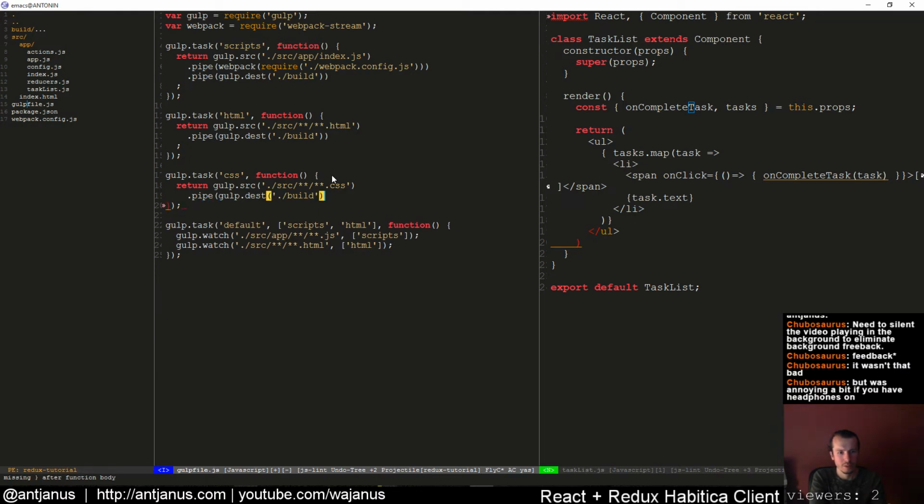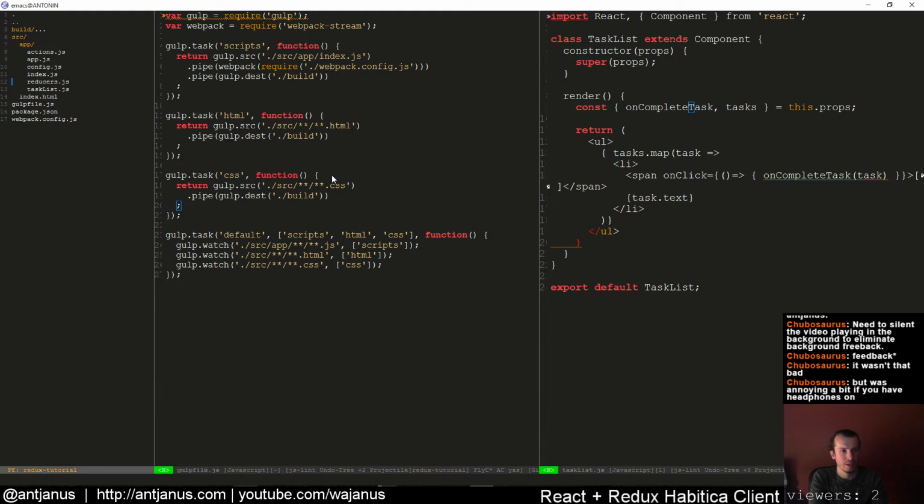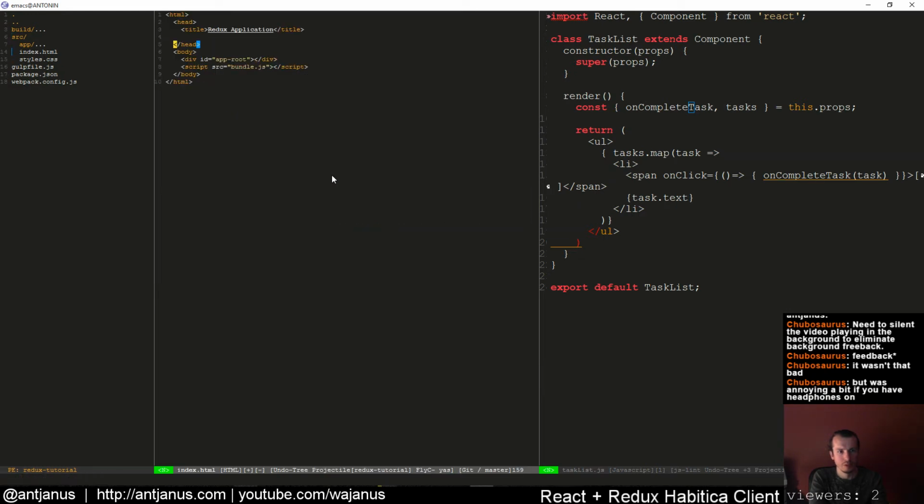Two parentheses. Nice. We're going to add that as a requirement. CSS has to be run. And we're going to go ahead and do that. Okay. And let's add some CSS real quick. Styles with CSS. We're going to have to link those too.